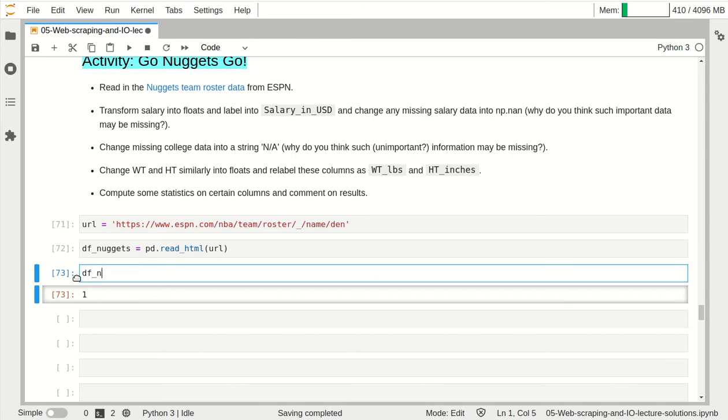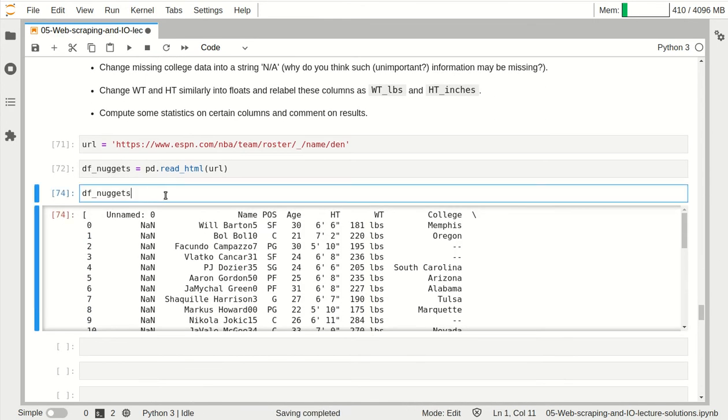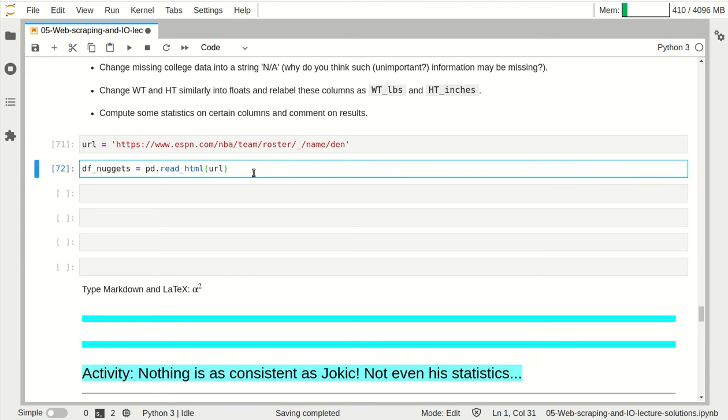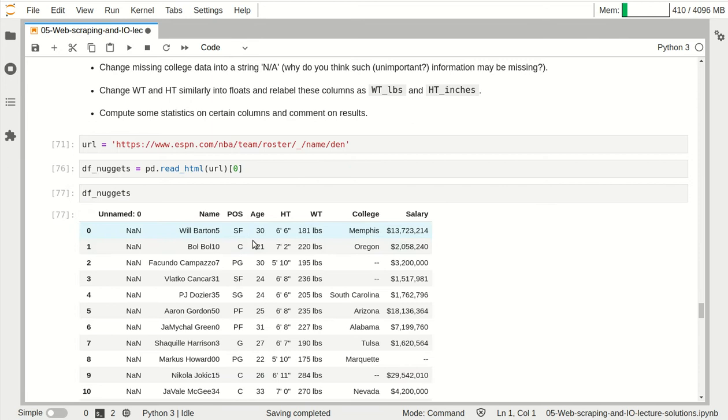And if you were to then print it out, it's in this not nice format. This was covered in the lecture. And if you did it like this, then it's in this nicer format. So you say, oh, well, in that case, just return the first data frame, store it as the data frame for the Nuggets. So now when you just call this as a variable, df_nuggets, it displays nicely.